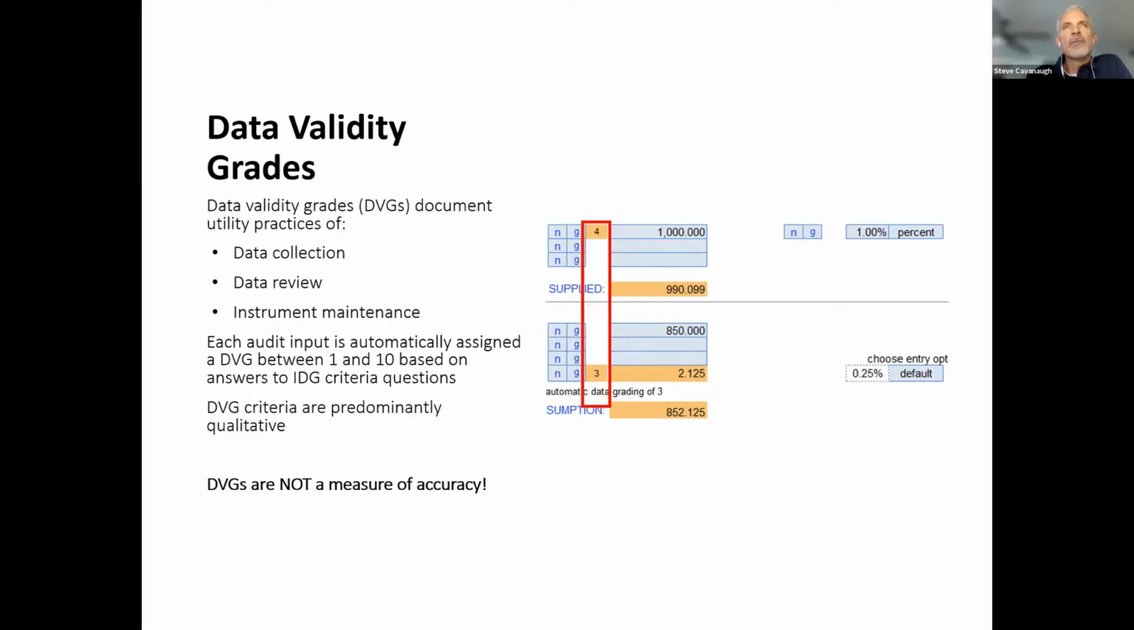And the criteria are predominantly qualitative, so it's really asking for information. And this is why we broke the training up into 2 pieces: developing the inputs, making sure that we're putting the right numbers in the boxes, if you will. And this is now helping us get a measure of the reliability, not accuracy. That's an important distinction that we have.